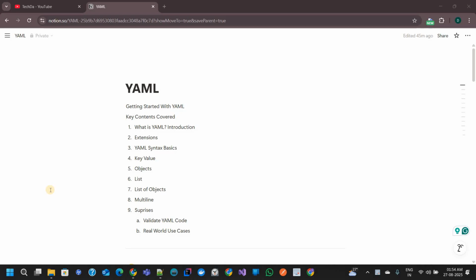We will be creating a code in which we will be validating whether the YAML which is written is perfect or in a valid form or not.